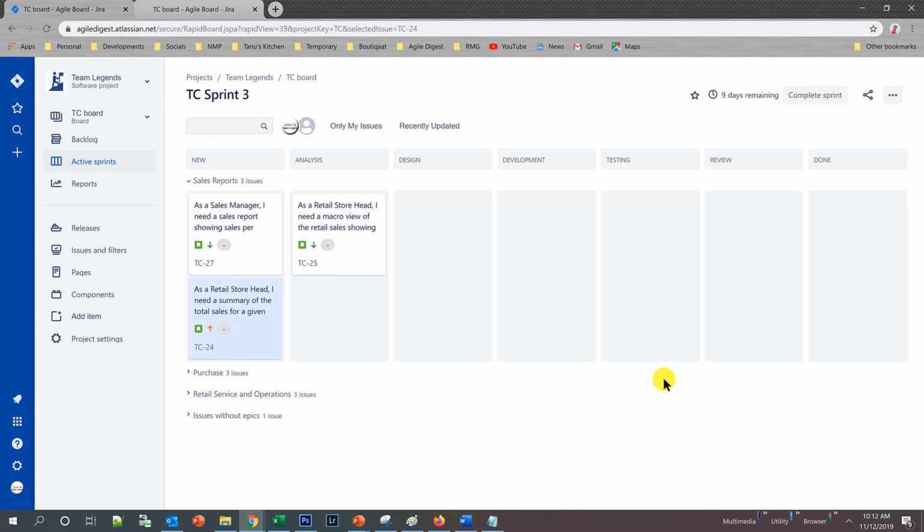Now, at any given point of time, just remember, whoever created the board is the administrator and owner of that particular board. But if you want to make some modifications and you don't have rights, you can create your own board and you will by default get your own board rights to make any kind of changes, and you can create any number of boards in Jira. So we'll talk about how we can create new boards.